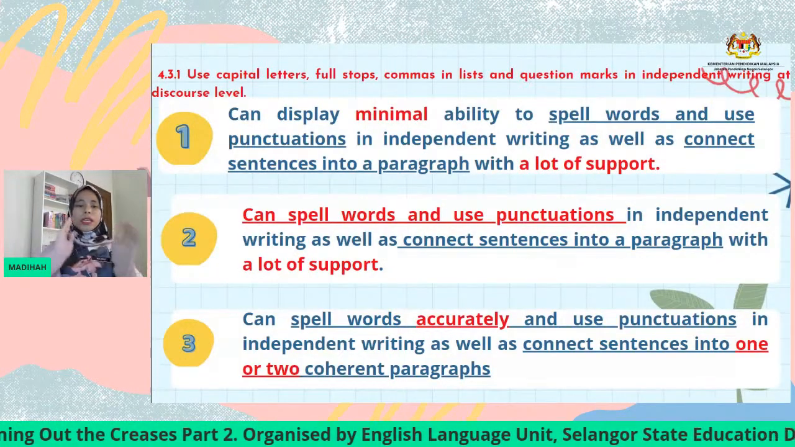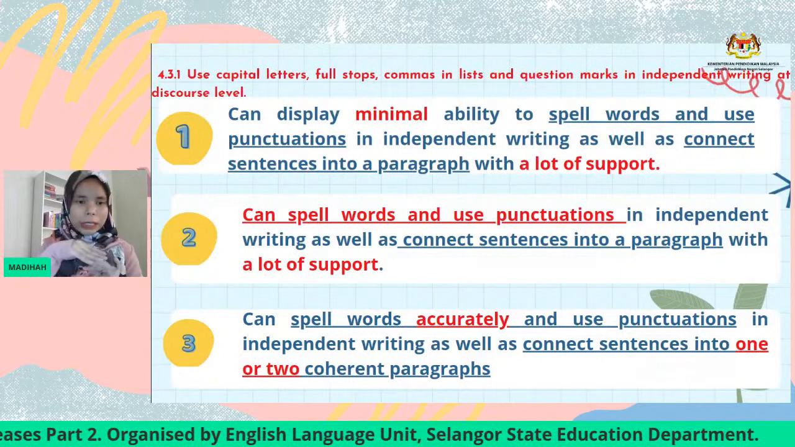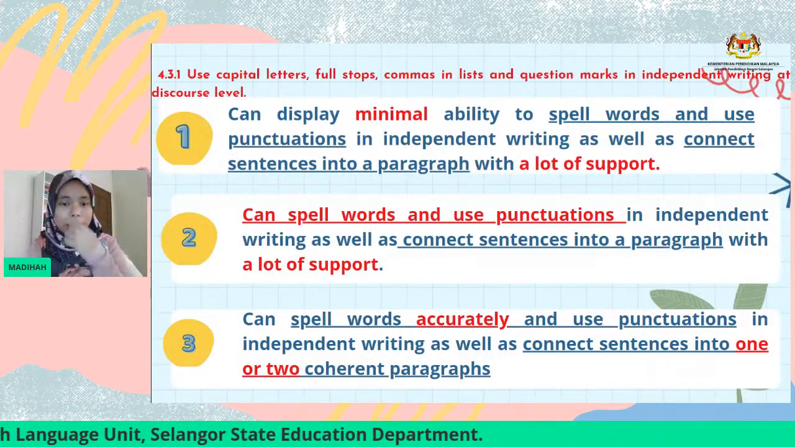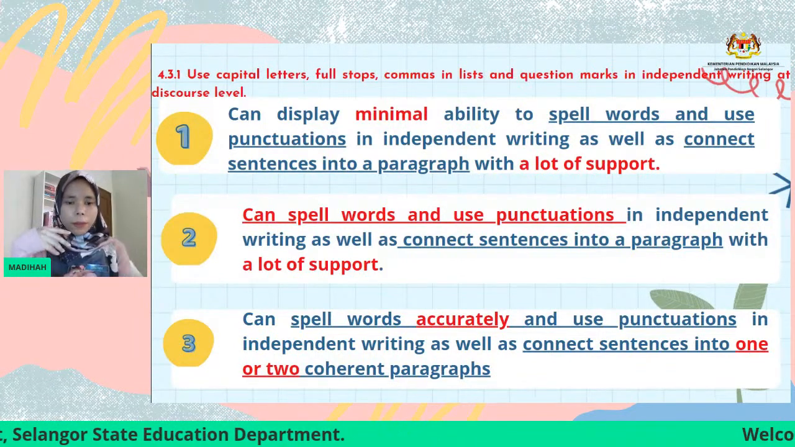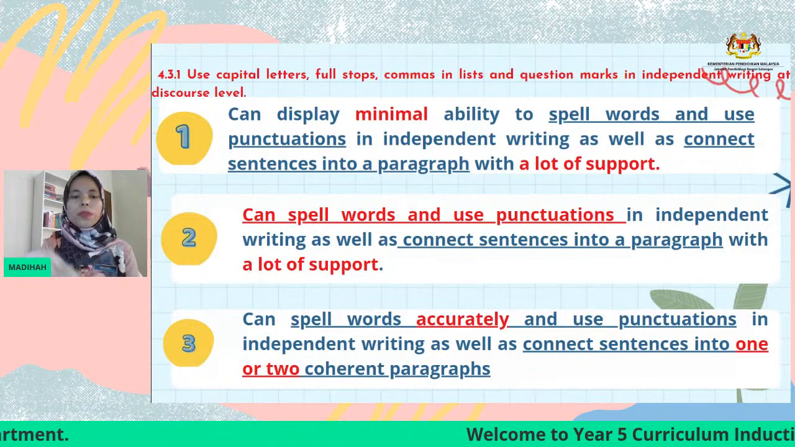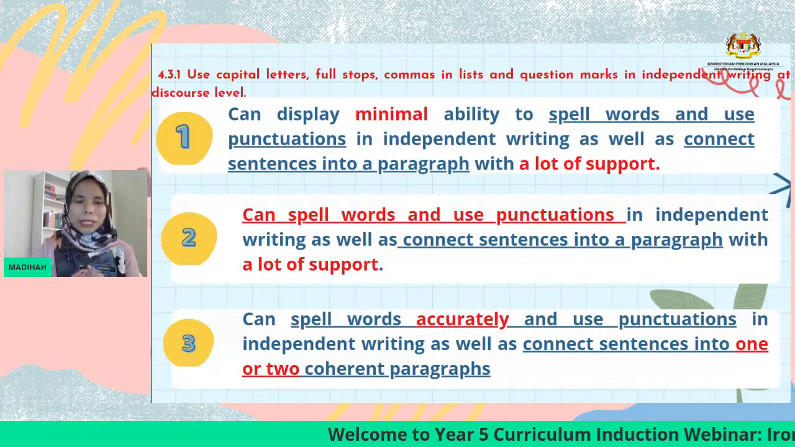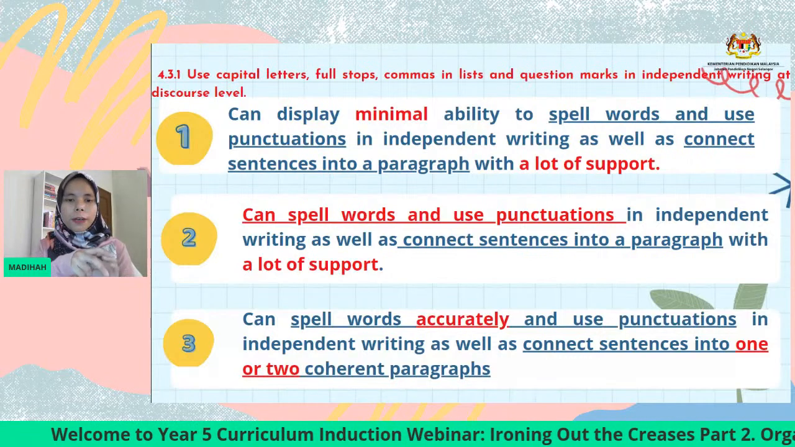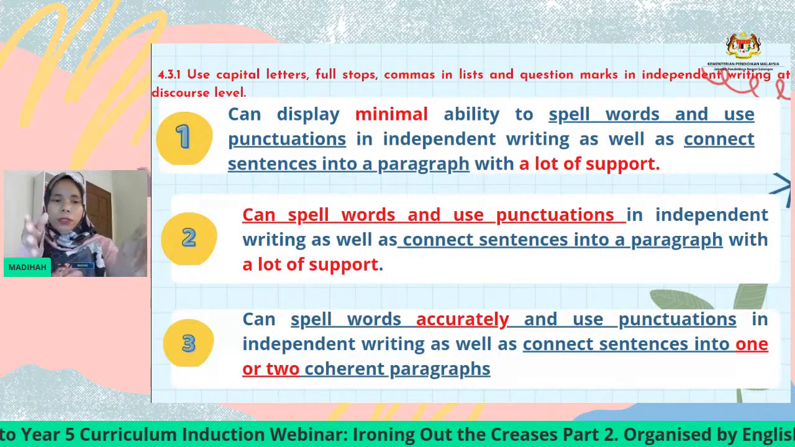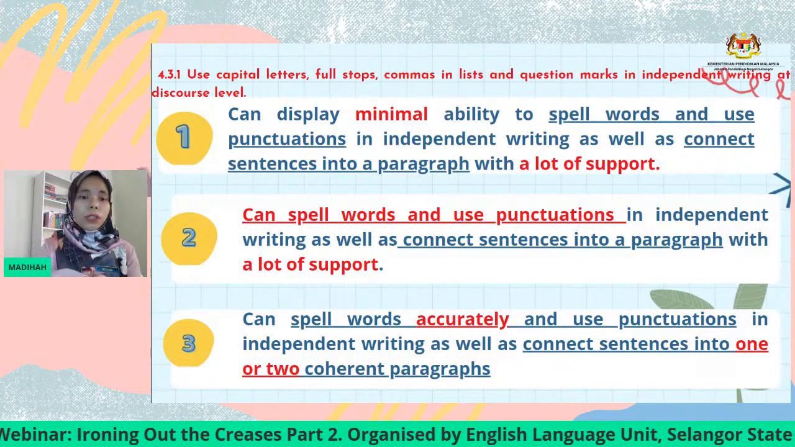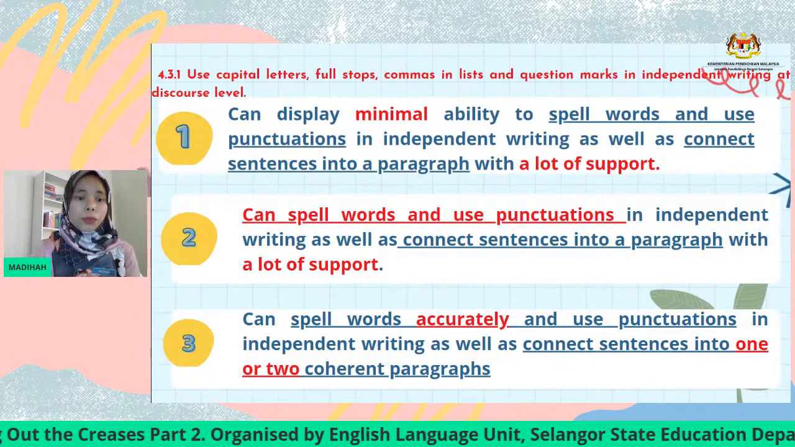Okay, as we are done with the differentiated strategies and the formative assessment, of course, we have to look at the performance level. So this is the performance level. Teachers, if you notice, I only shared with you the main skill's performance level. If you think it is best to focus on the main performance level, then it is fine. But if you want to focus on both, it is also fine.